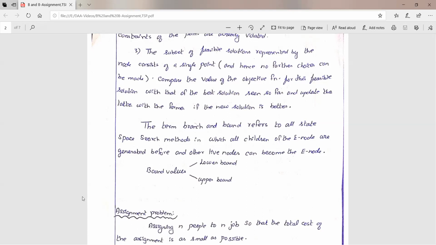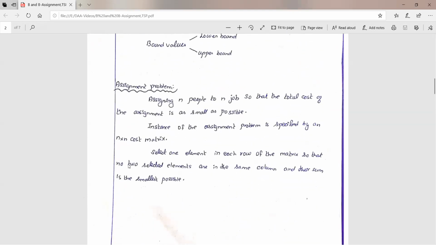First we'll see what we mean by the assignment problem. We have a set of people and a set of jobs, and we have to assign the n people to n jobs so that the total cost of the assignment is as small as possible. For example, each person will take some amount of time to complete a particular job, and to complete the entire work we want to consider only the least time. So how can we specify the assignment problem?